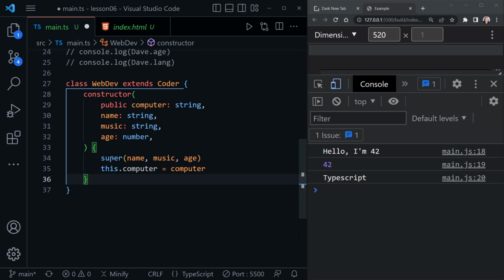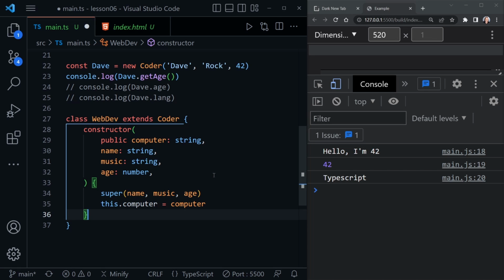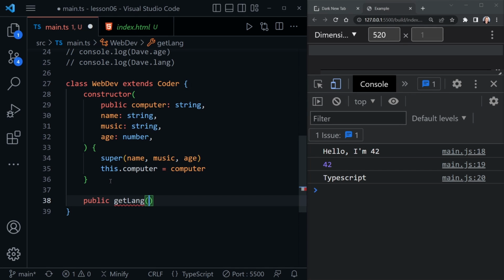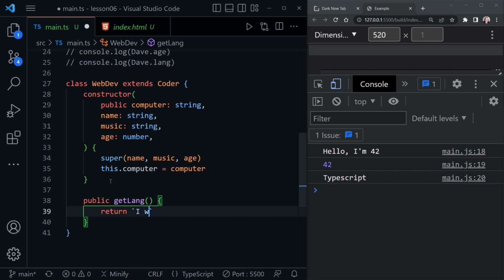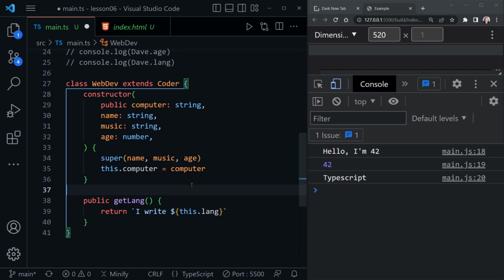And now notice we did not bring in the lang member that we had above in coder, but we extended coder here, and lang has a default value of TypeScript. So let's go ahead and add a method here, and we'll say public and then get lang, and we'll return a template literal, and I'll say I write. Now let's put in this.lang, and let's see what happens when we call this after we instantiate a web dev.